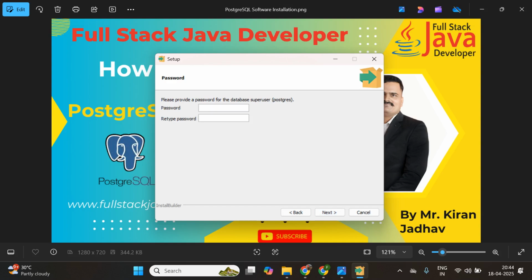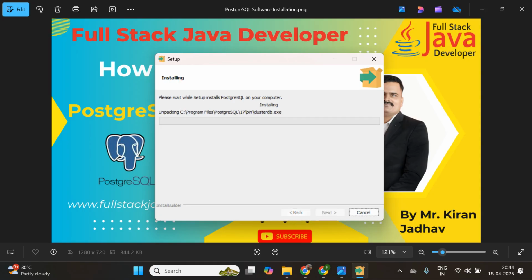Here we need to give the password. I recommend giving the password as Postgres. Again, click on next. The port number we are using by default is 5432 for PostgreSQL. Next, next, next, next. Here the installation process starts. It will take at least 4 to 5 minutes.